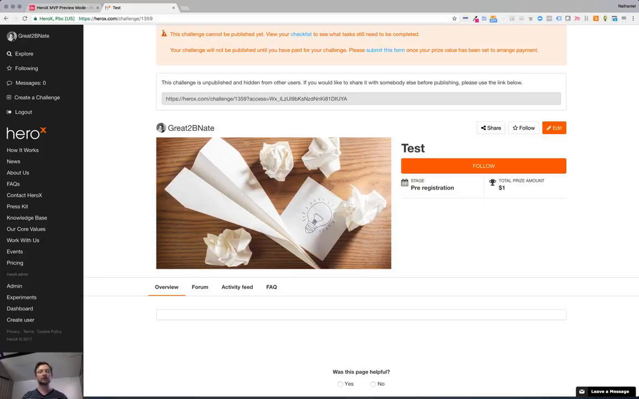Warning, right? So there's something wrong here. So is it my fault? I feel like it's my fault because I just got here. I reviewed the checklist. It's that green blob. I did everything, right? Oh, submit this form once your prize value has been set to arrange payment. I have no idea what that means because I'm just trying to go live. I've been told on the front stage that I can reach a global community of innovators, and I have no idea what submit this form means.